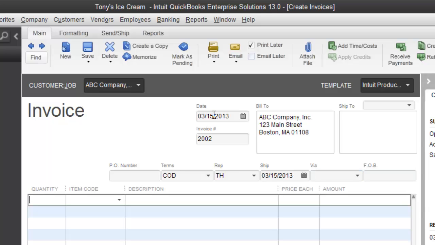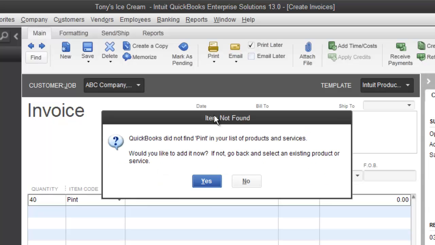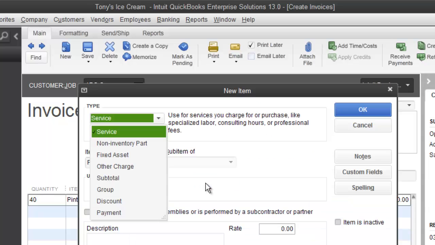So now we're going to do the quantity as 40. And at this point, I'm going to come in here and I'm going to type in the word pint. The last time we did this, we did a half gallon, but this time I'm going to do a pint. I'm going to hit the tab key to move on to the description field. Now it's saying, wait a minute, pint isn't there. Do you want to add it? Yes, I do. So I'm going to click on yes.